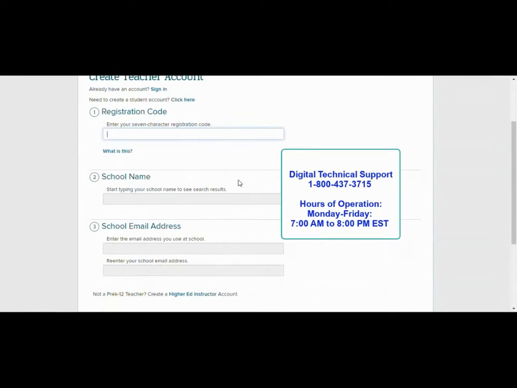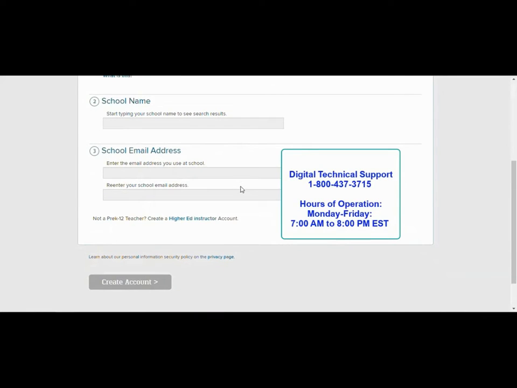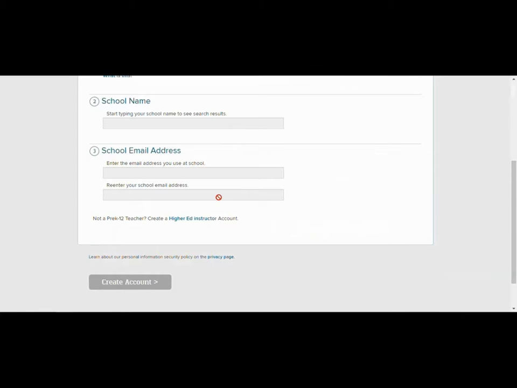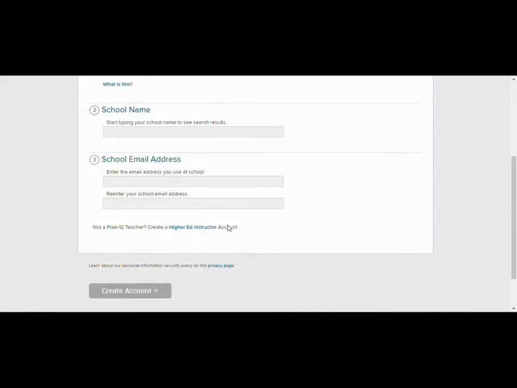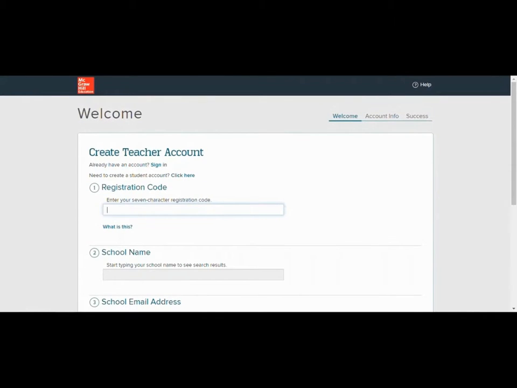Now, if you look down the page, the rest is pretty self-explanatory. Some of these things will be drop-down menus after you put in your registration code. You'll create an account, and you'll create a username and password that you'll always use at my.mheducation.com in the future. Let's move on.